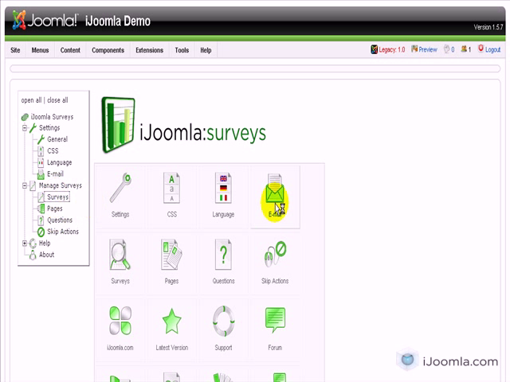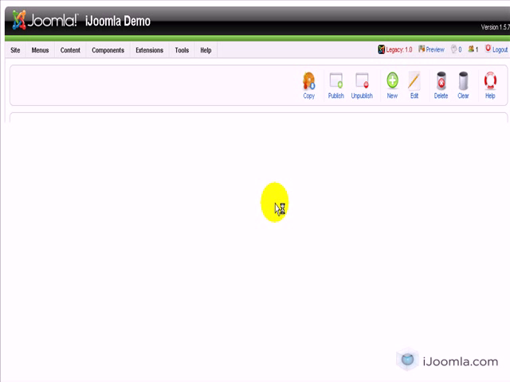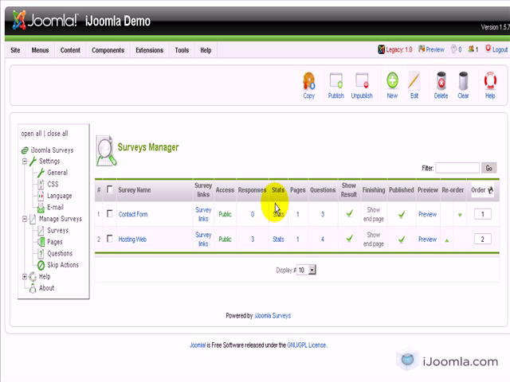Now let's take a look at the survey manager. This is where I can see all my surveys, and I can create new surveys or delete surveys, edit them, or copy, publish, unpublish, all those things you can do. You can even clear the survey results if you want to start from scratch.